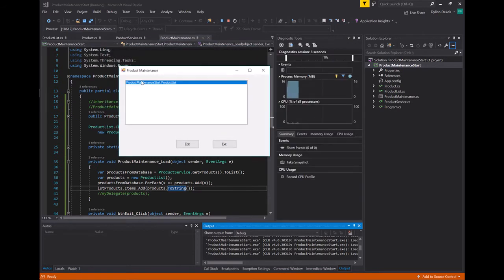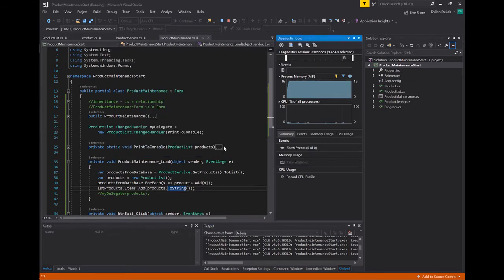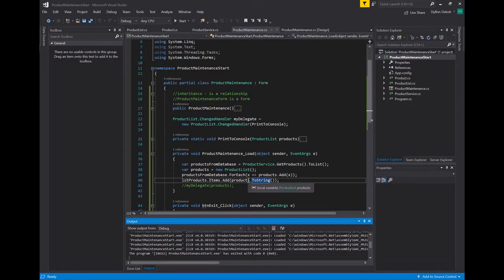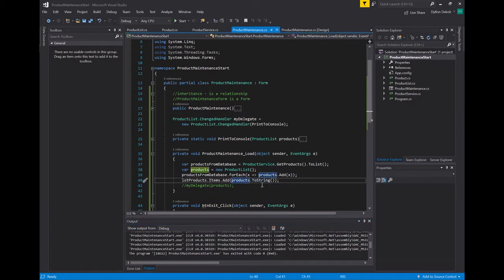So you see here that I have this product maintenance start.product list. It doesn't really mean anything, it's just garbage. That's because when I call productList.toString, it's using the object toString. It's not using the product list toString, because I never gave my product list a toString method that overrode object's. So it's saying, I don't know what toString you want me to call, so I'm just going to call the toString that's in your base class, or my object class.